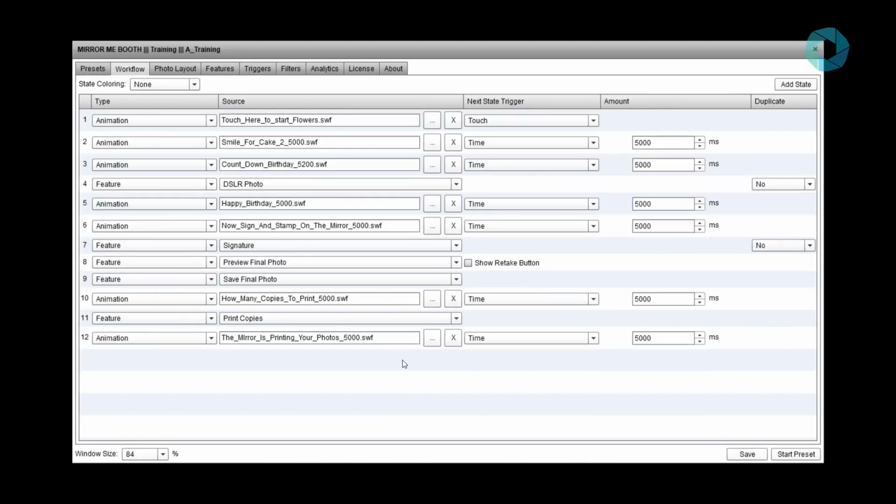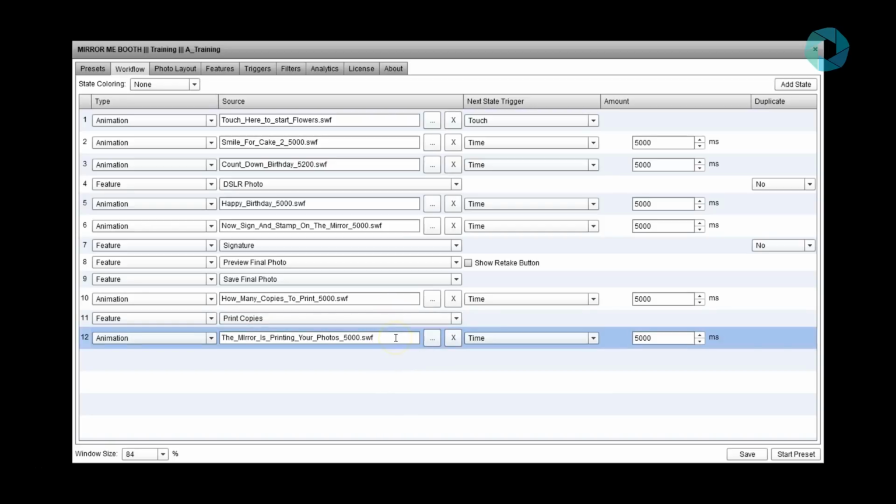What else can we do with our workflow? We can copy and paste states. For example, if I would like to copy state number 12, I will click on it, press Ctrl-C to copy, and Ctrl-V to paste.